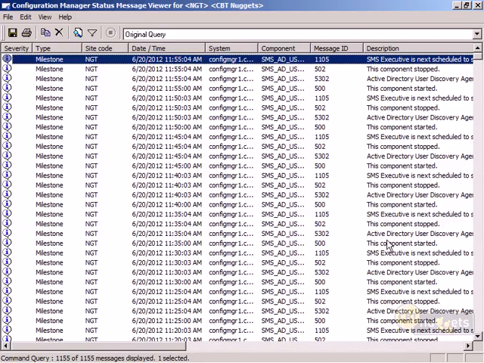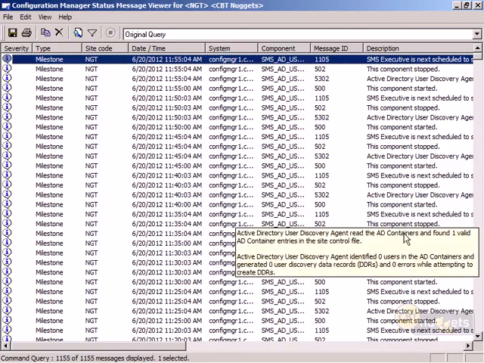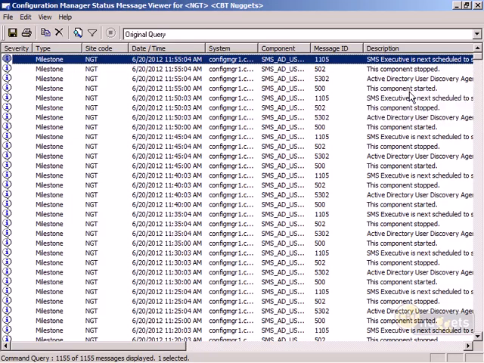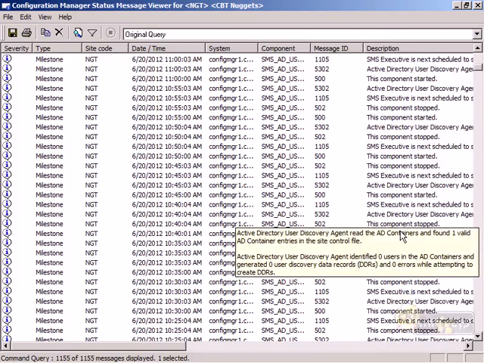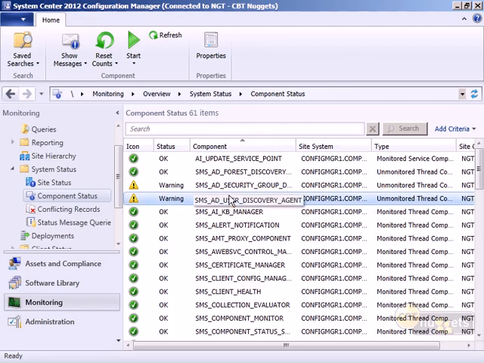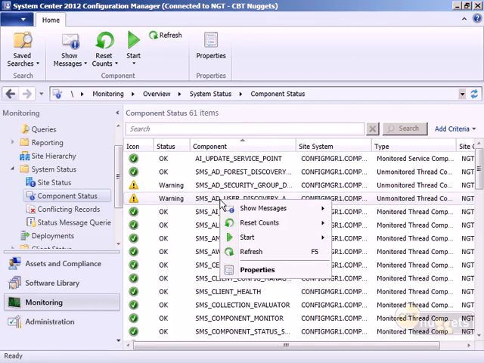Well, let's see here. The SMS executive is scheduled to start. Active Directory has found one valid container in the site control file. It happened again here. It looks like this is relatively okay. So in this case, maybe this component is in fact in an acceptable behavior.